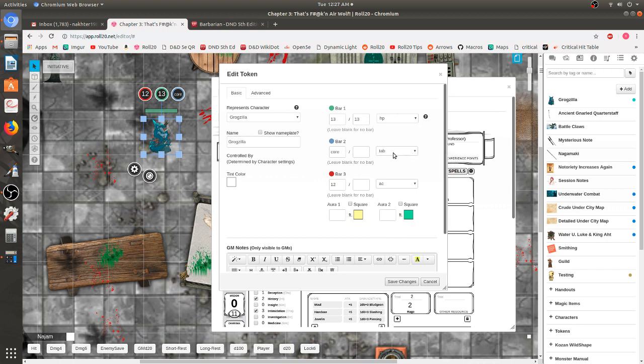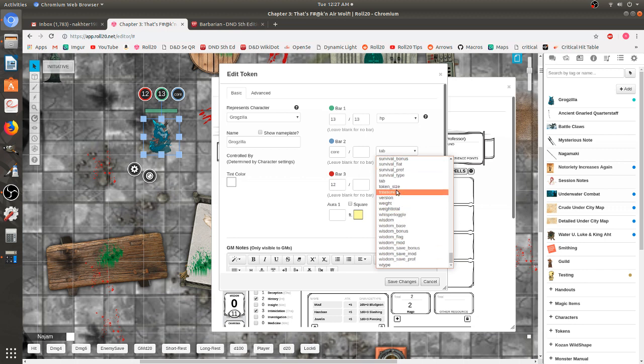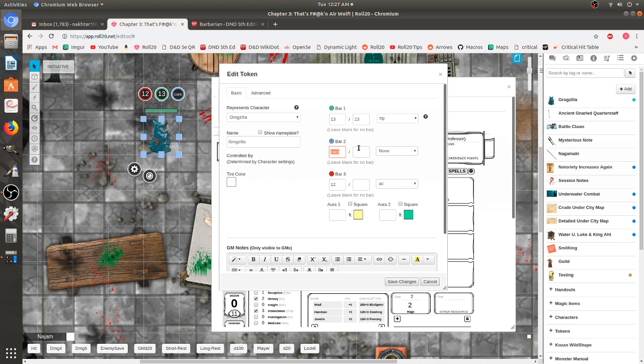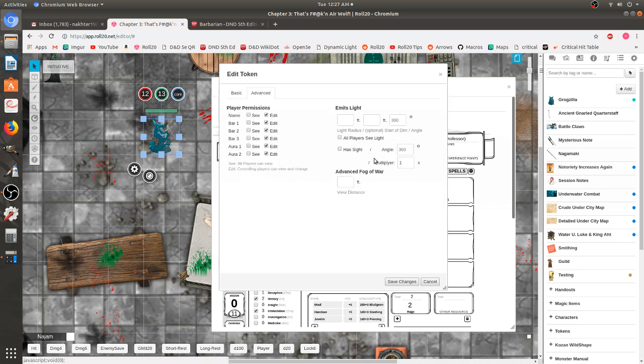Let's close this. CT. Let's see. Okay, I can't find temporary hit points right now, so I'm just going to list this as nothing. And we're going to save that after we set up our character's vision.